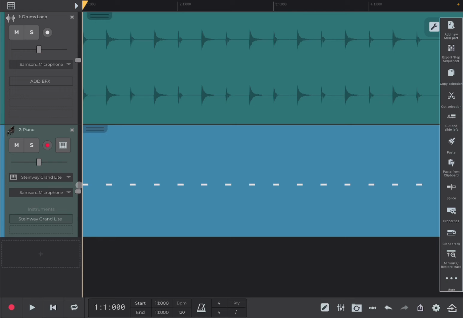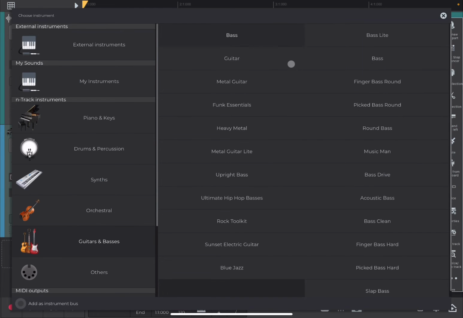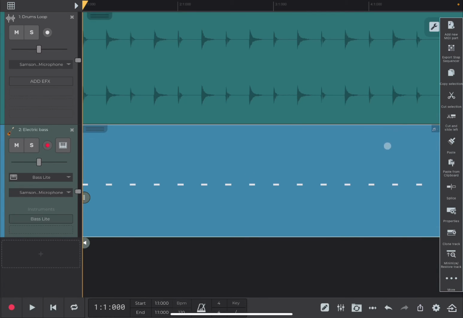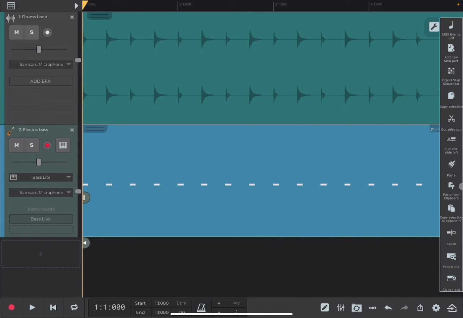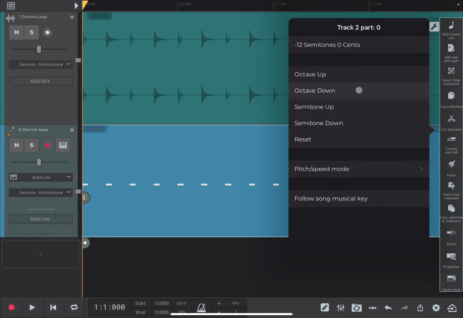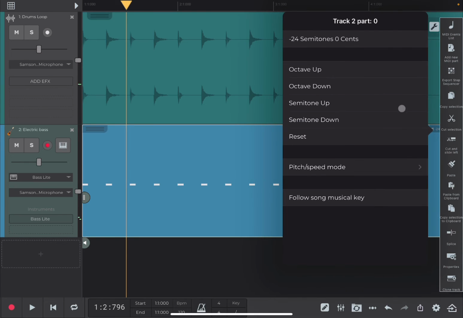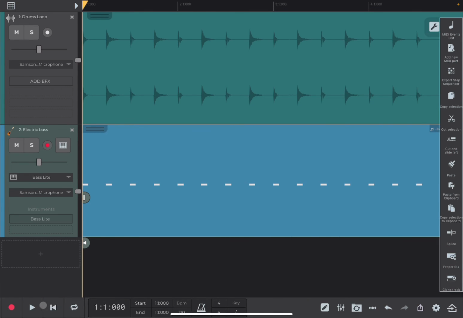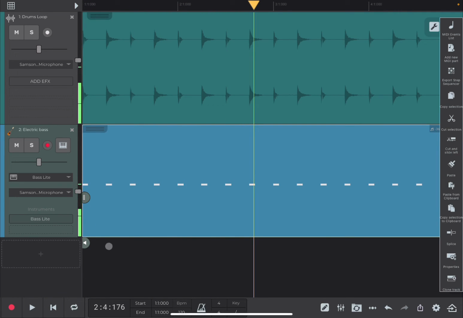Now, of course, you can have a bit of fun. For example, you could change the instrument. Instead of a piano, you could go to guitar and basses, I select the bass and then bass light. And then perhaps I click up here on this icon and go down an octave, perhaps 2 octaves as well. Maybe I will have to do 3 as well. Yeah, probably another octave down again. That is absolutely fantastic. That is, of course, what you want.